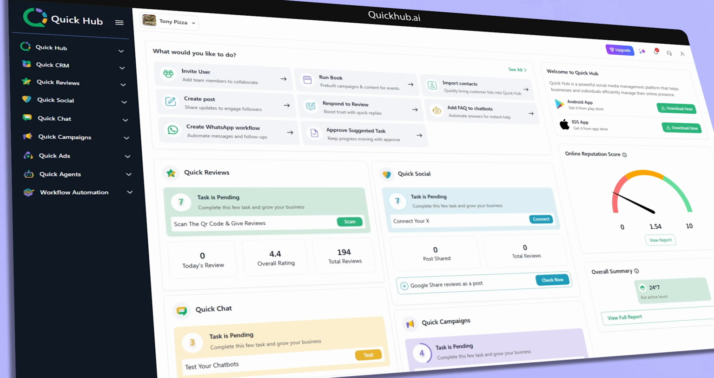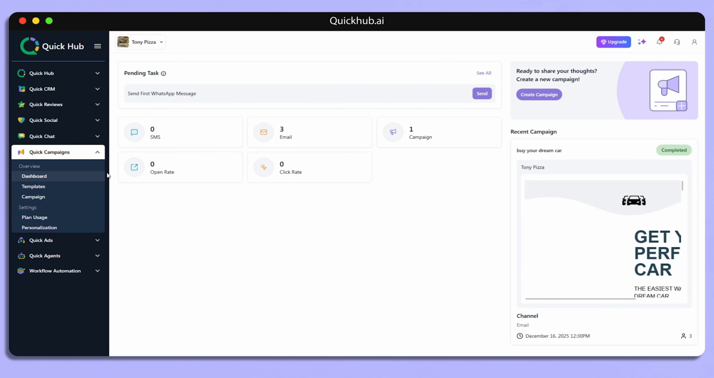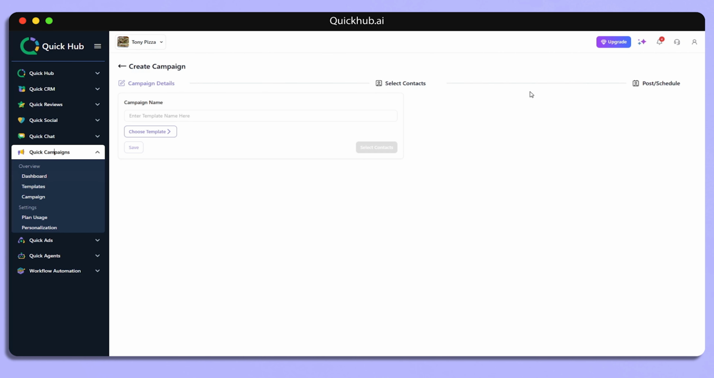Step 1. Navigate to Campaigns. Once you have logged into your QuickHub account, go to the Quick Campaigns option. Then go to Dashboard. This is where the magic happens. Now, let us create a campaign from the start. Click on Create Campaign.